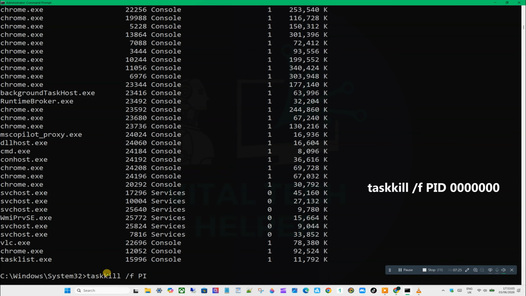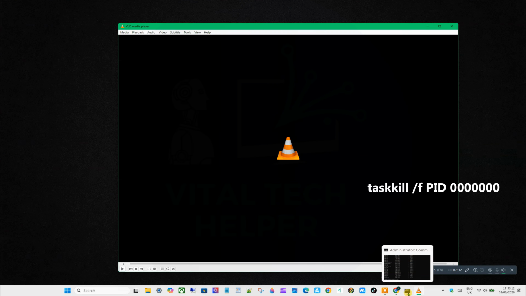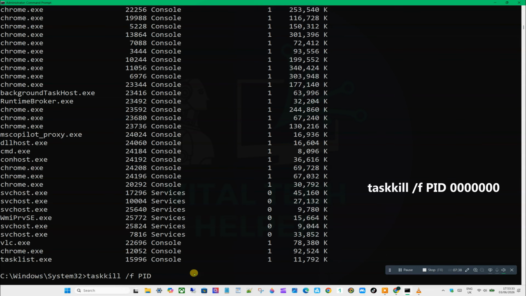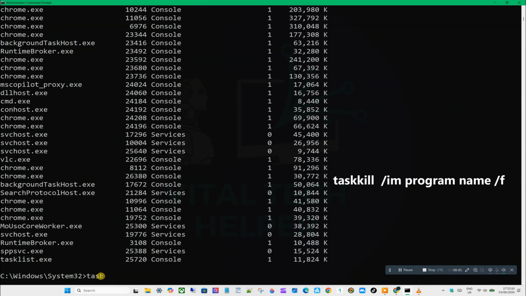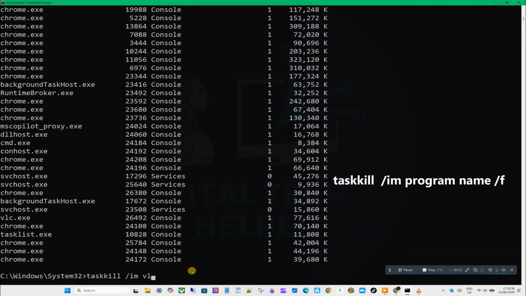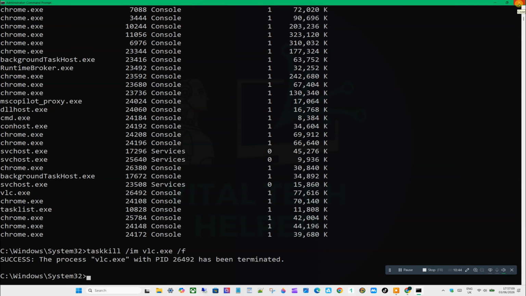Type taskkill /F /PID, then the number. The F means force close, no mercy. It'll terminate instantly. Or, if you know the program name, type taskkill /IM process.exe. Boom. Gone. This method is better when Task Manager won't cooperate.